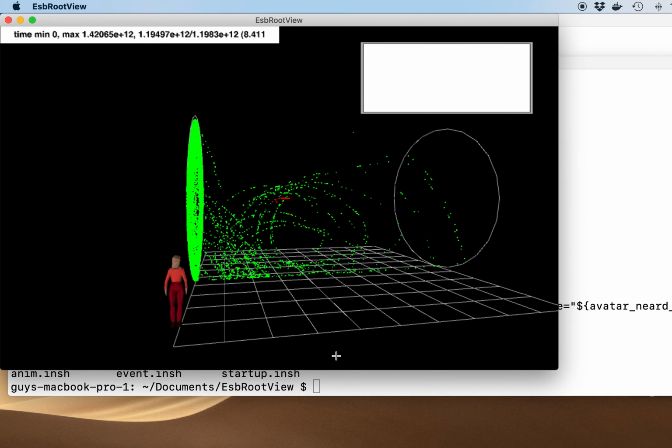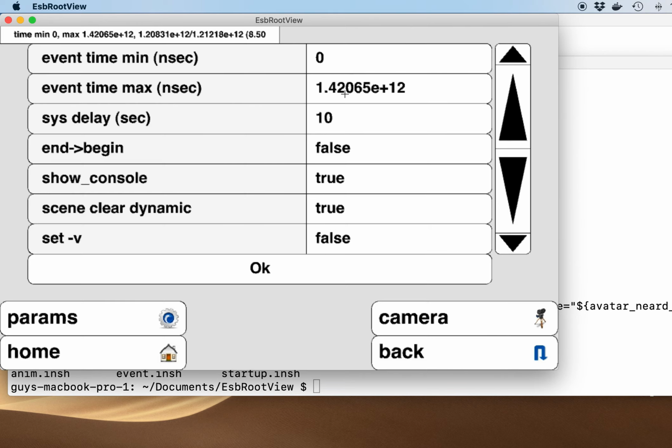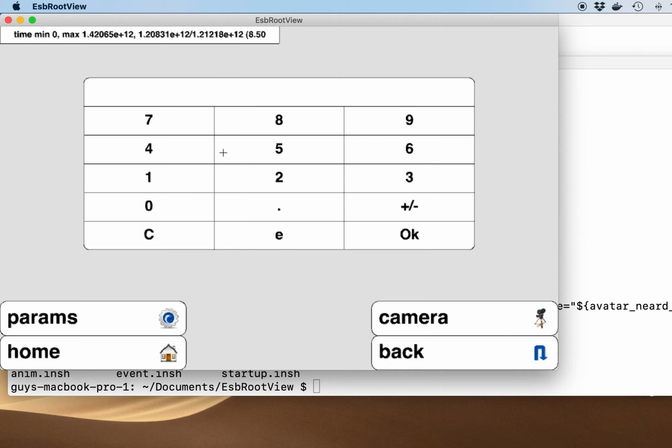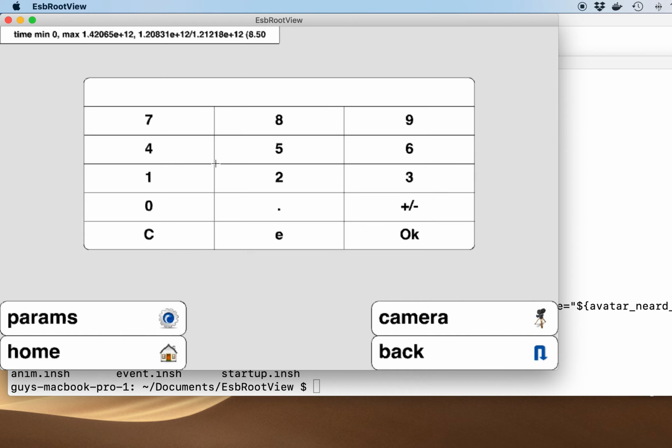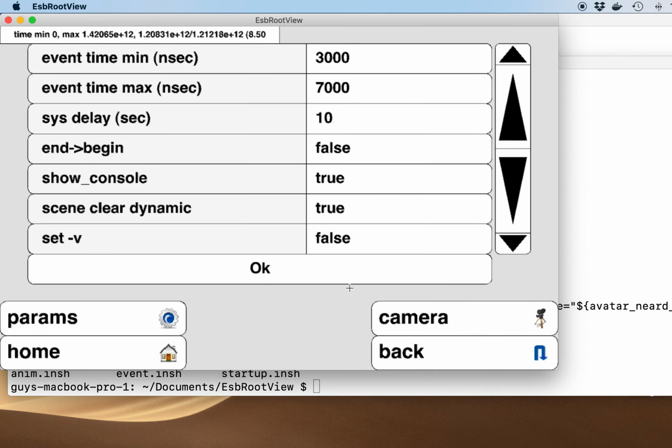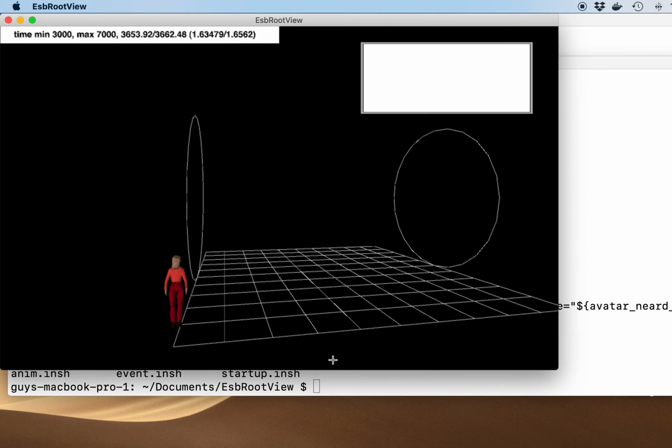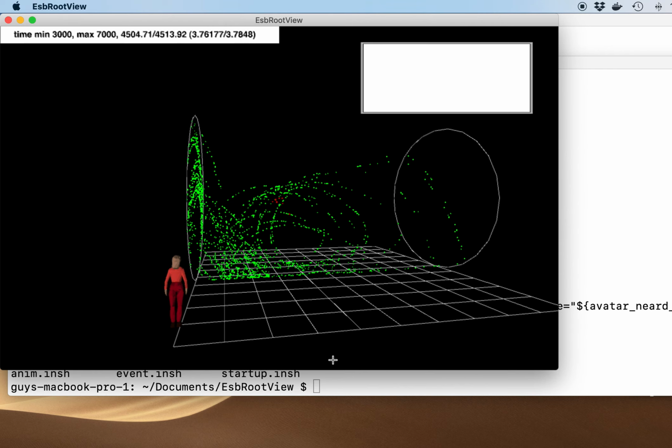Okay. And if you want, for example, to see the second burst, it's not so easy to find where it happens. Okay, I think that for this one it happens between 3 and 7 microseconds.